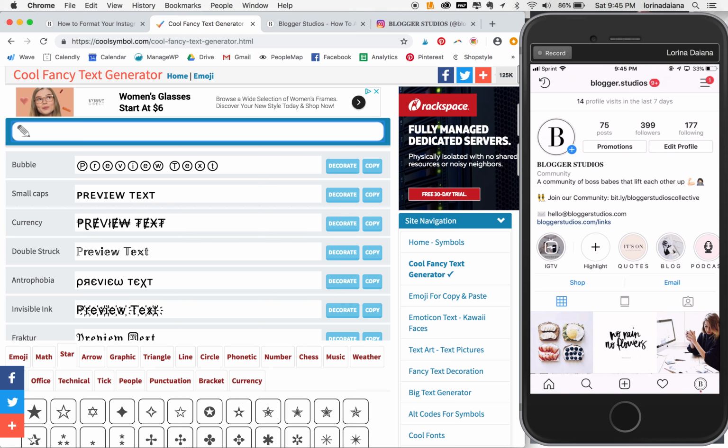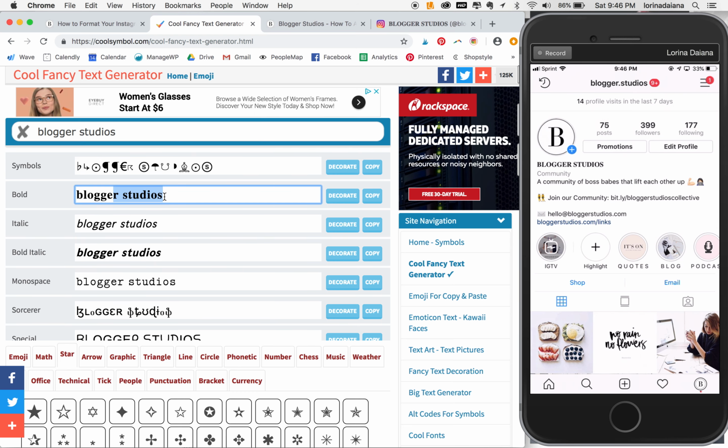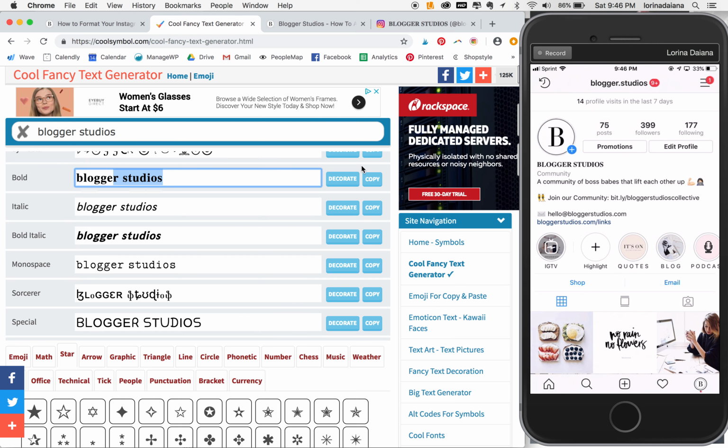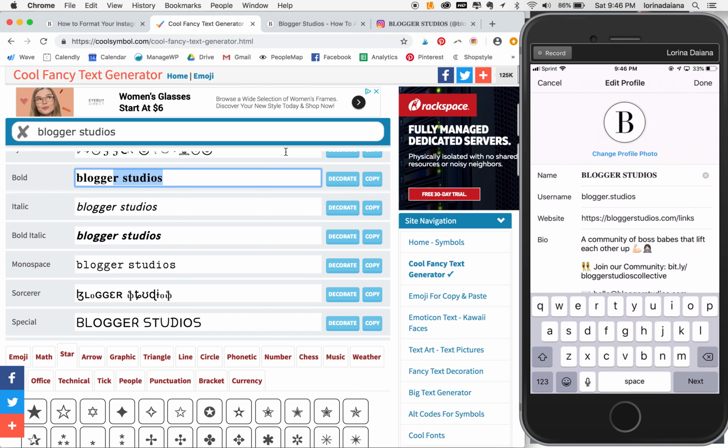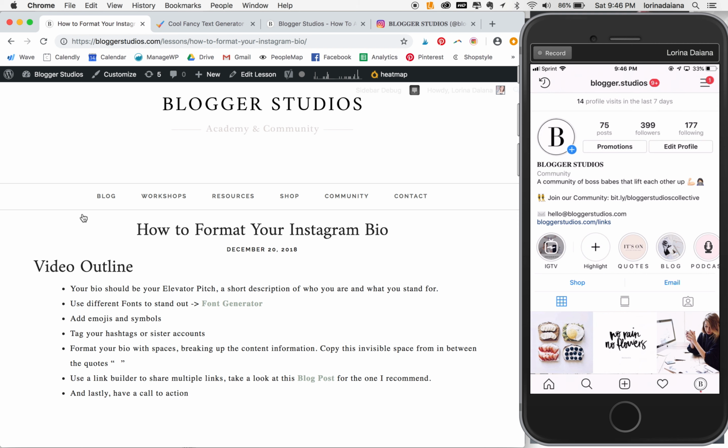There are a lot of different websites out there. You type in a word, scroll through all these different types of fonts, copy one, and paste it in your phone. When you edit your profile, you paste it in the name. That's a great way to stand out. You can also add emojis or different symbols, whatever you wish, for when people do a search.